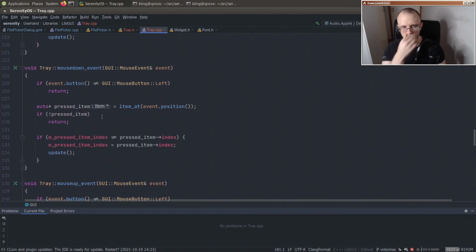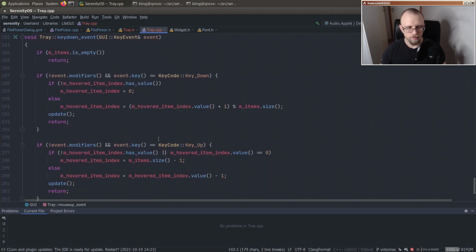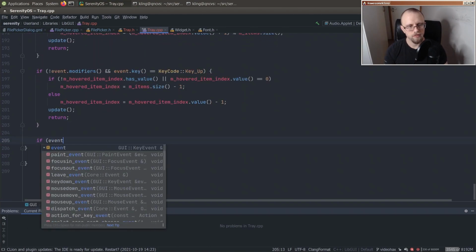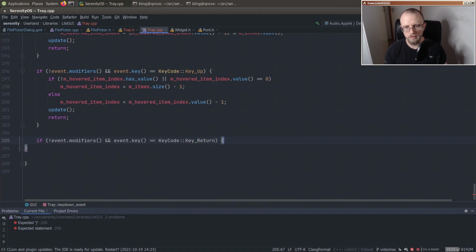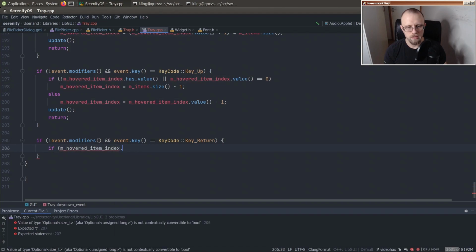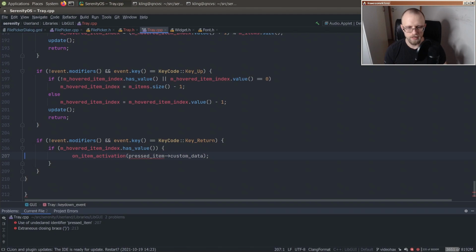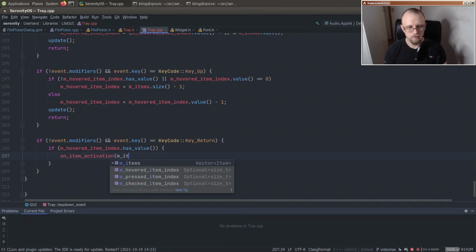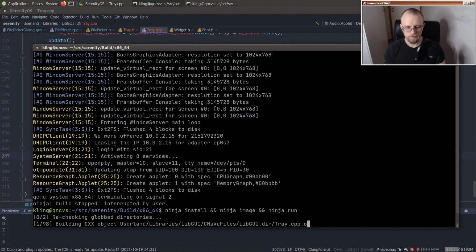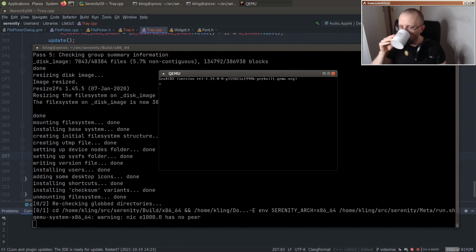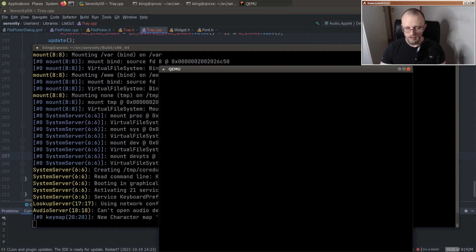And then on mouse down, we want to do kind of the same thing, except we want to activate, sorry. If you key down the enter key, so if event no modifiers and event key is key code key return. And we do have a hovered item index. Then let's activate it. So m items hovered item index value custom data. I wonder how that will work in practice. I guess we'll find out.